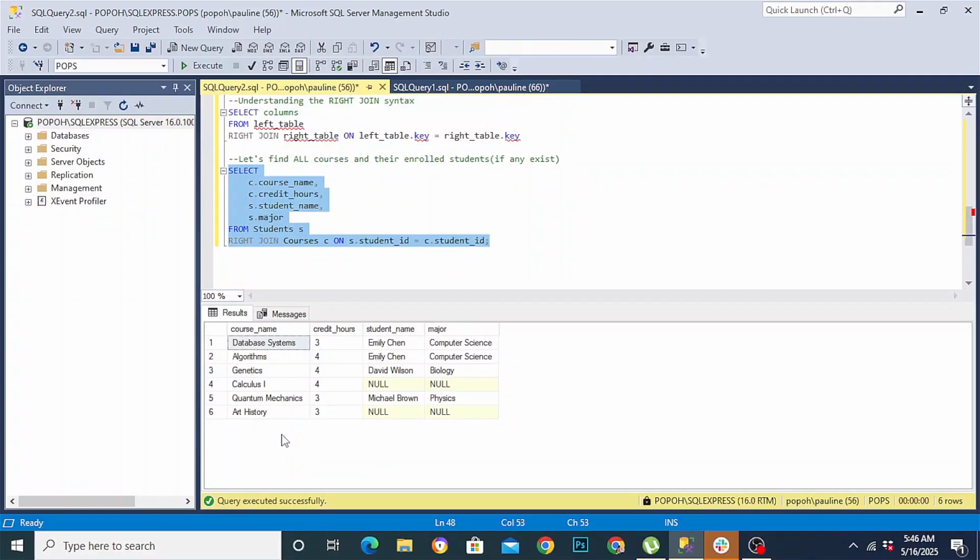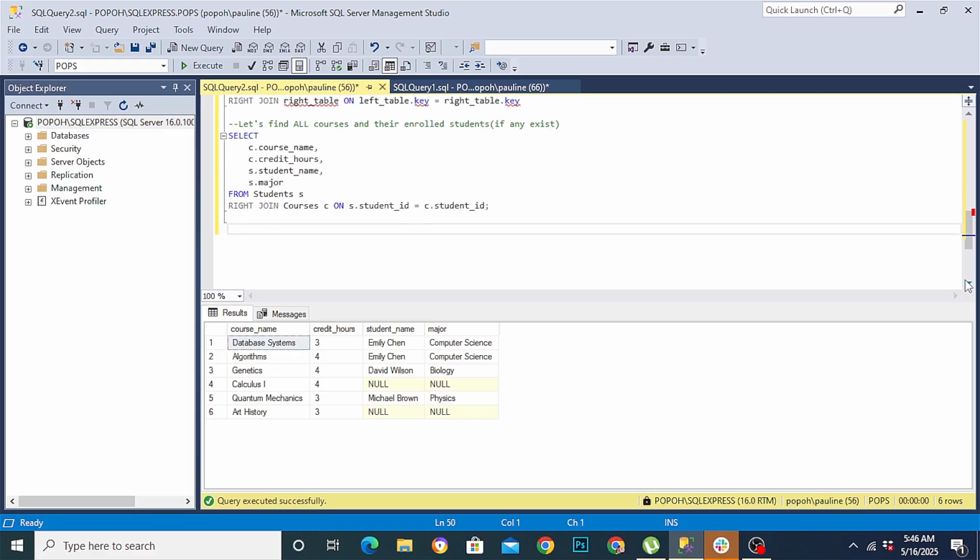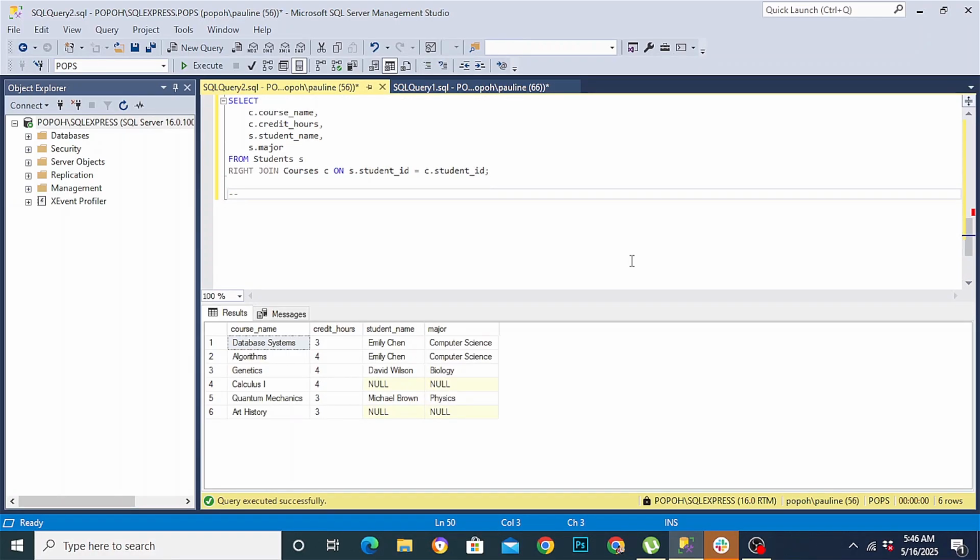So a key use of right join is finding records in the right table with no matches in the left. So let's find courses with no enrolled students. Let me move this down so that you can follow. I'm enjoying this. I hope you are too. So let's find, write that down, let's find courses with no enrolled students.